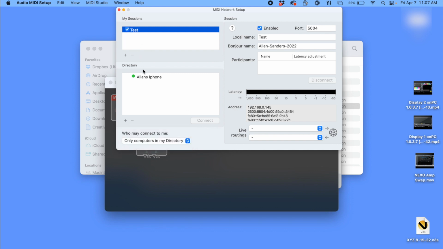If your phone is connected to the same network as your computer and you have the Arc app open on your phone, you should see your device pop up in the directory. We'll select it and click Connect. Let's open up Vista and check our preferences.